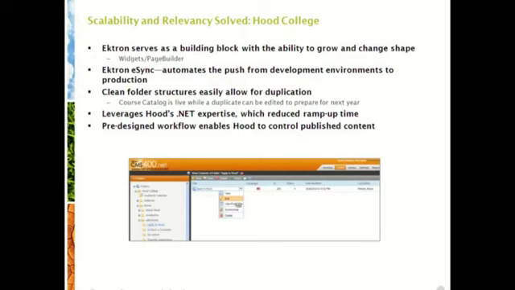It also leveraged Hood's .NET experience, which reduced ramp-up time. So the IT department and the programmers that Hood does have on campus already had .NET experience, which helped them to really understand the fundamentals of Ektron and to allow them to make changes on their side. And additionally, a pre-designed workflow enables Hood to control published content. So working within the framework that Ektron provides, as well as EMG working with Hood to understand who are the content owners, helping them to draw out that workflow so that there's really a content owner, their authors, their administrators, and understanding who has the ability to do what.